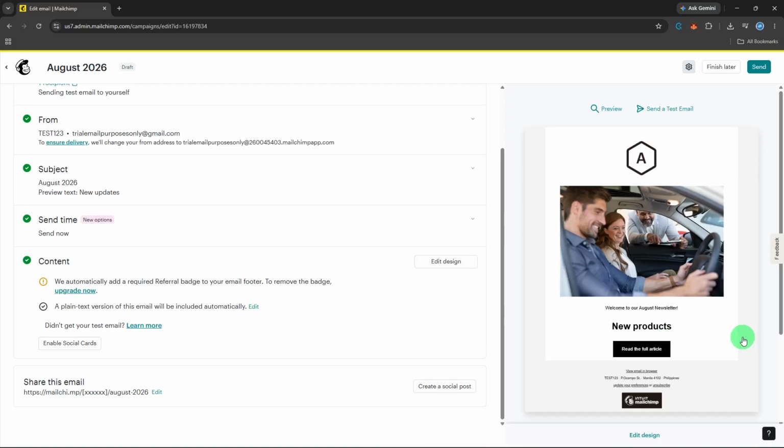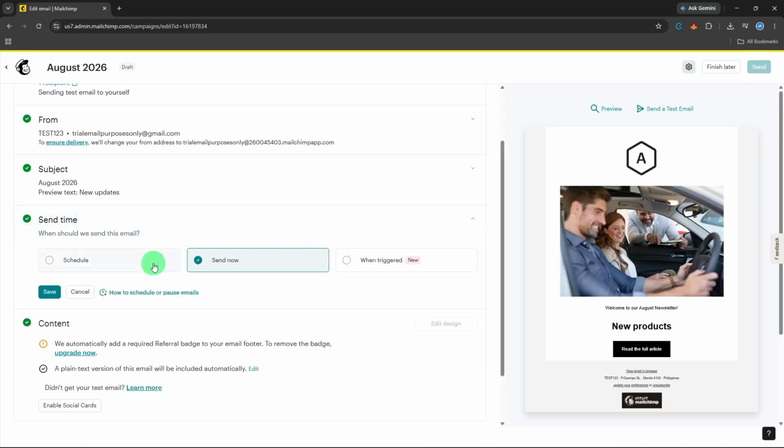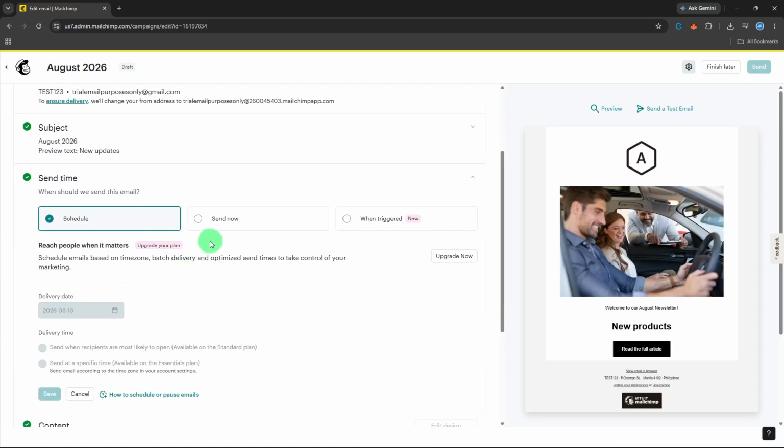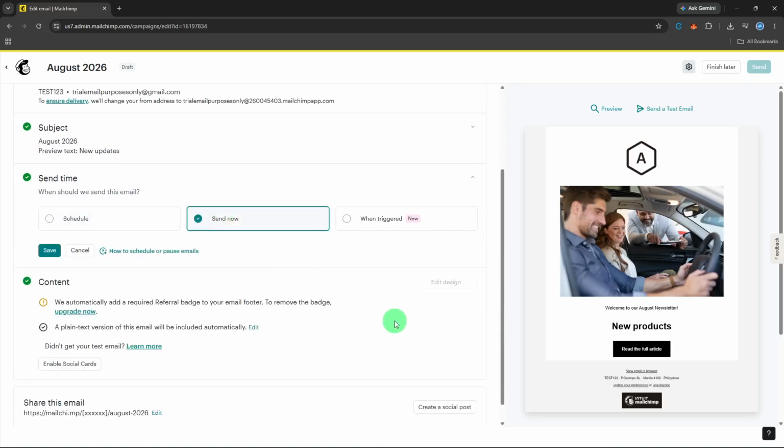Open the send time section. You have two choices, send now or schedule. I'm going to schedule this one for August 20th, 2026 at 9 a.m. Scheduling lets you send at a consistent time. If your readers expect a Tuesday morning newsletter, don't send it at midnight on a Saturday. Choose the time your audience actually opens email.